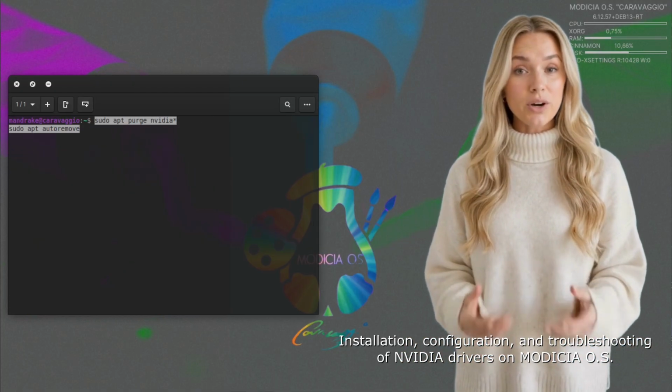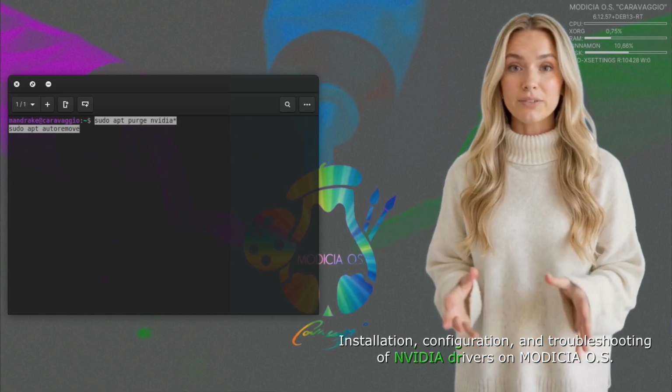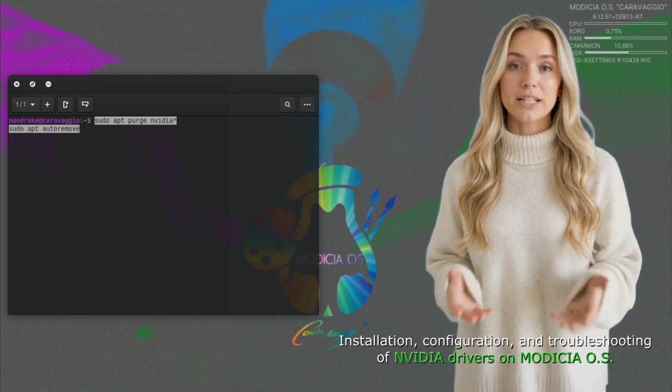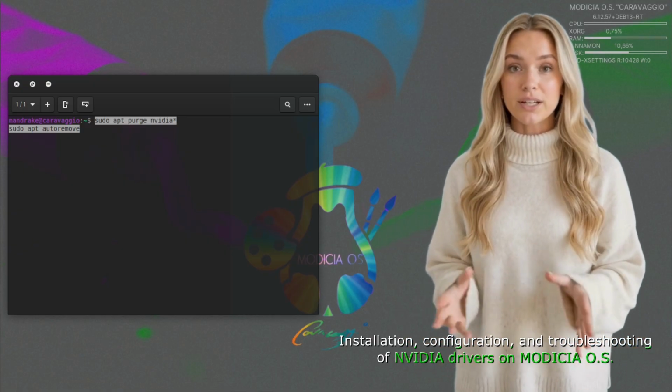Clean installation. If you want a fresh start: sudo apt purge nvidia*, sudo apt autoremove. Then reinstall: sudo apt install nvidia-driver. Reboot when finished.